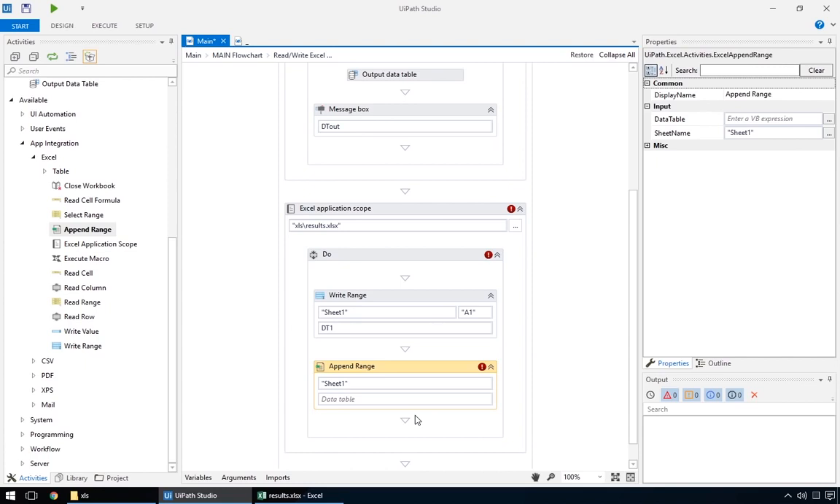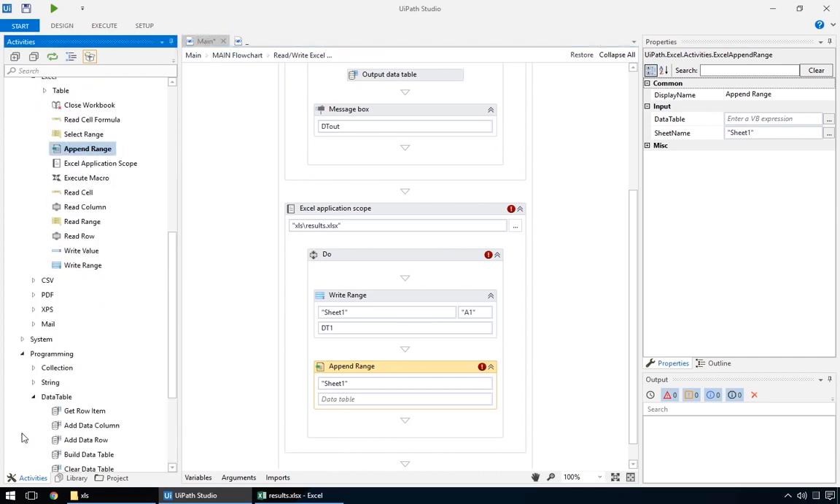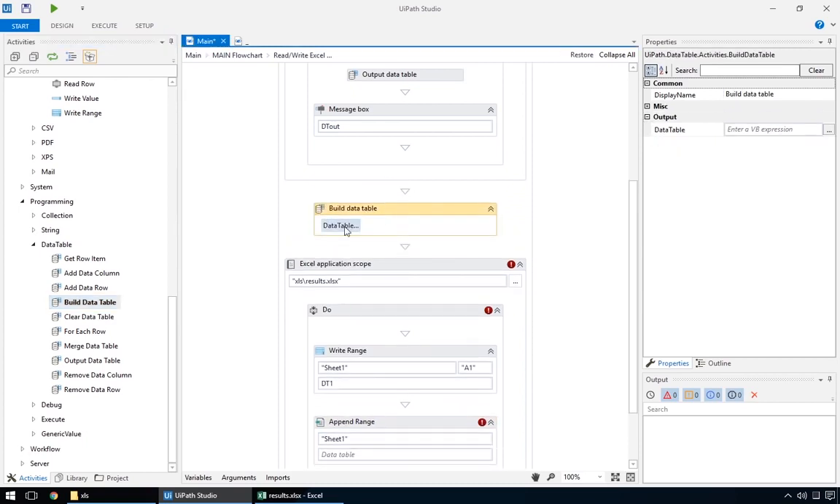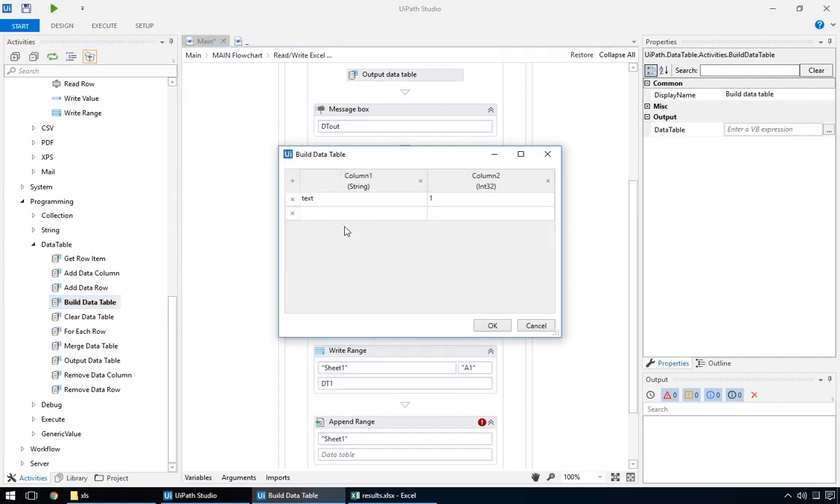We could read from another Excel file, but we'll try something else. We'll make a new one. The data table actions can be found here under Programming, Data Table. To make a new one, we'll drag in a build data table. It has a simple user interface for customizing your table. It starts off with a default 2 rows and 2 columns layout, but we'll delete them to start fresh.